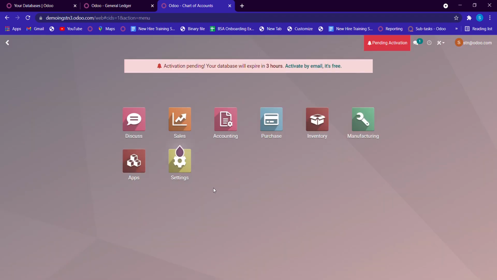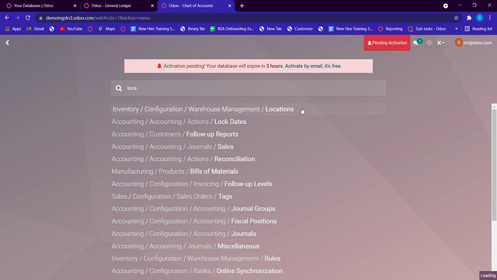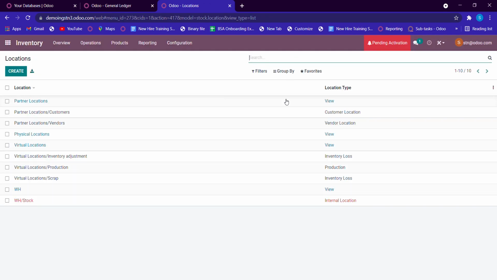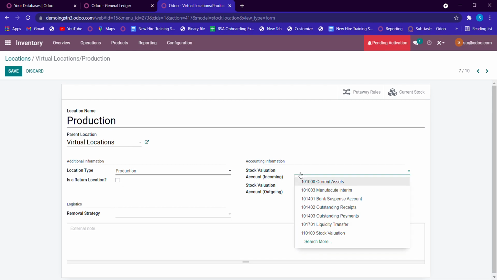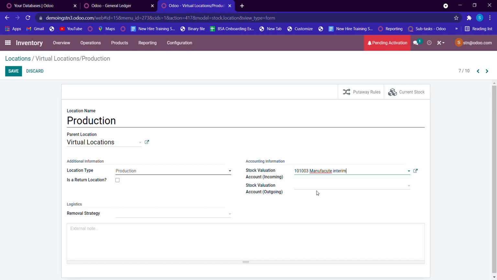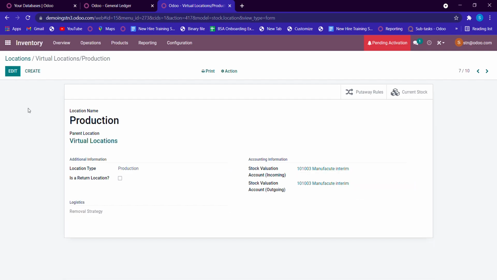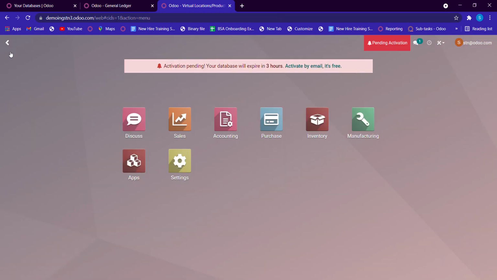Now I'm going to go to my locations and look at my production location. And right here on this stock valuation, I'm going to put my manufacturer interim account on both locations. So now we will go through the entire workflow process again, starting with purchasing.